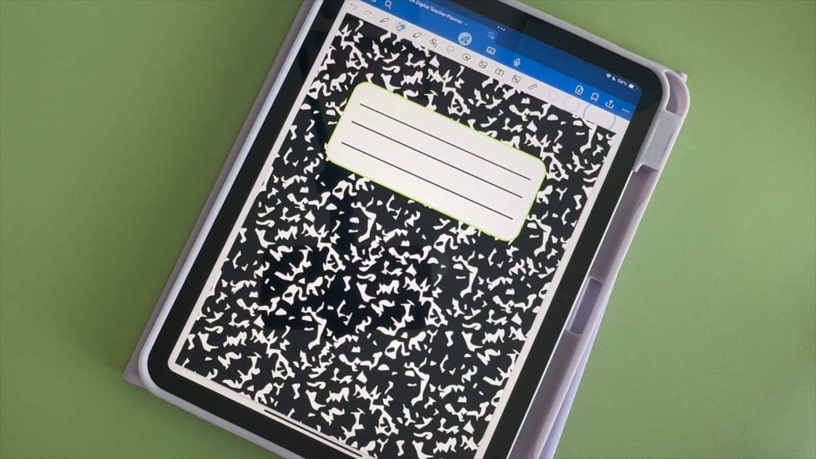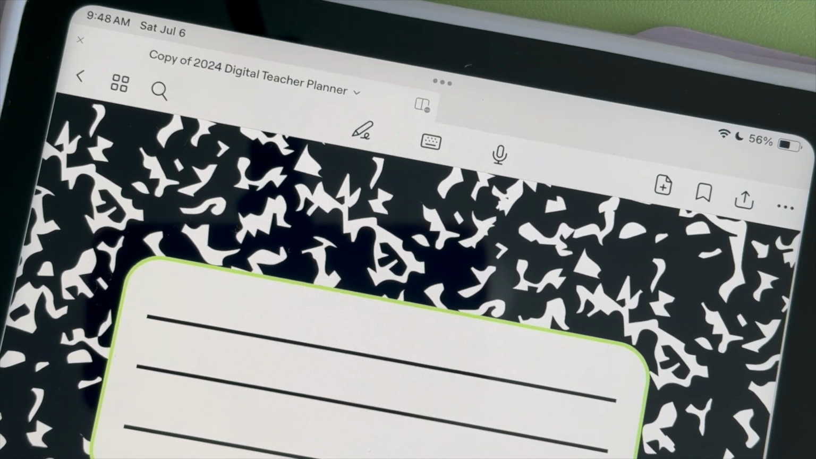In this video, I am going to teach you how to customize your digital teacher planner. First, I would like to talk about the toolbar at the top of your Goodnotes. If you already know how to use Goodnotes, then you can go ahead and skip to the next section.